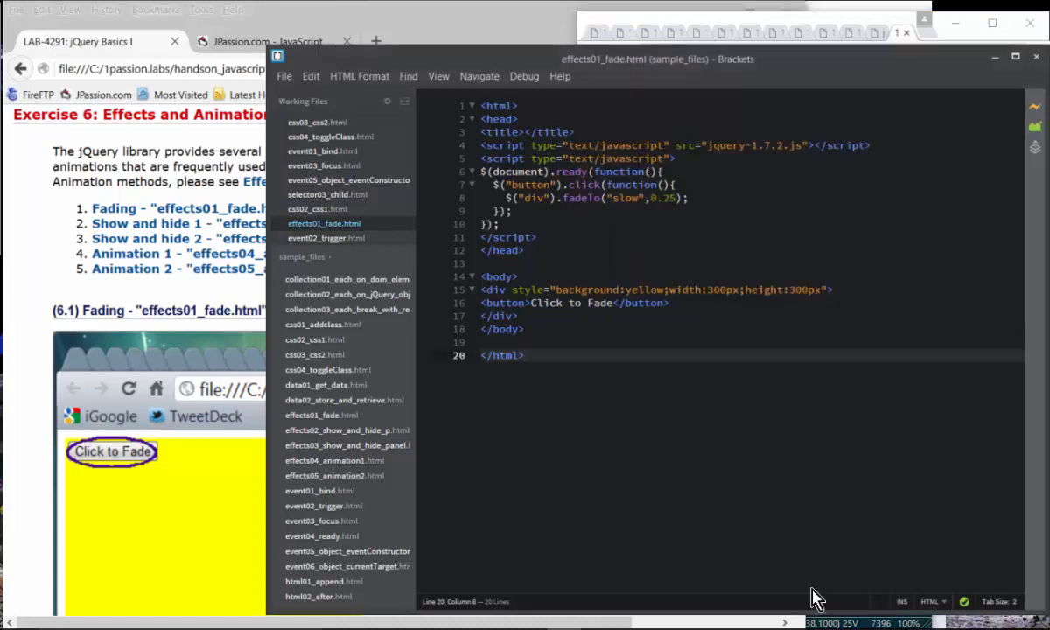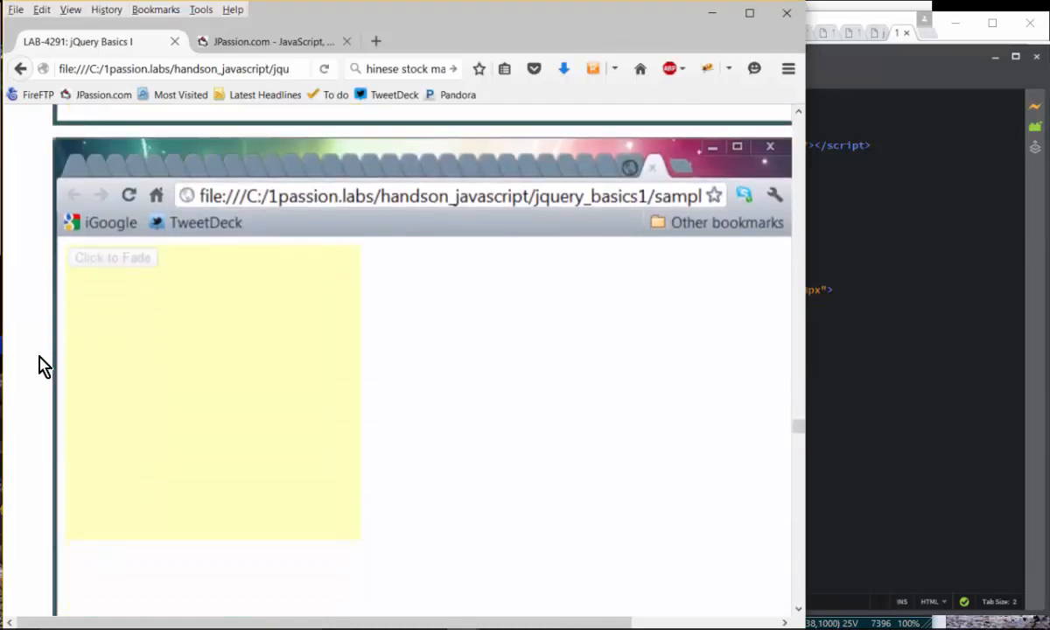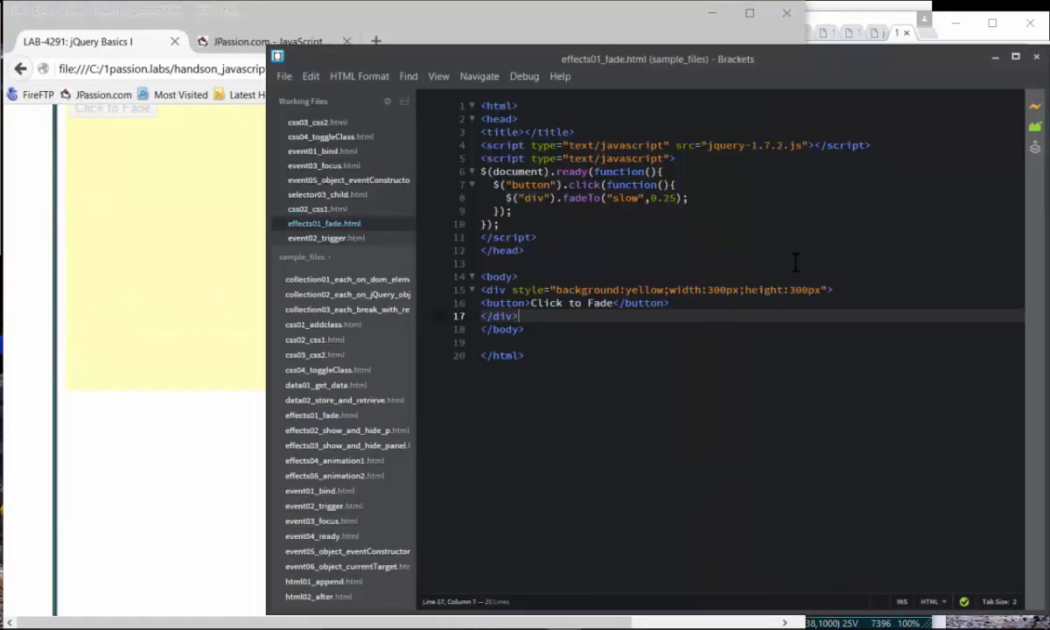I think it's probably okay, so this is the code. It's pretty straightforward. You select when the button is clicked, I want to perform this operation, and for all div elements, so we have a single div element which has the CSS style. So background is yellow, width is 300 pixels, height is 300 pixels, and then we are going to fade to 0.25 opacity, and that is going to be slow. Right? So this remains its opacity 0.25.